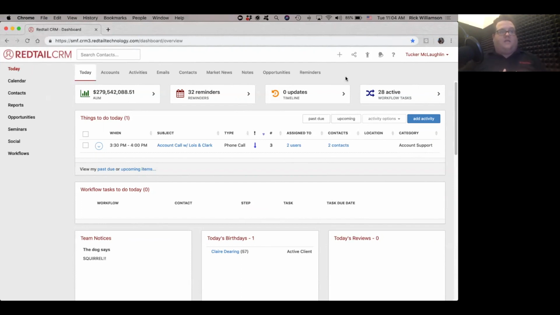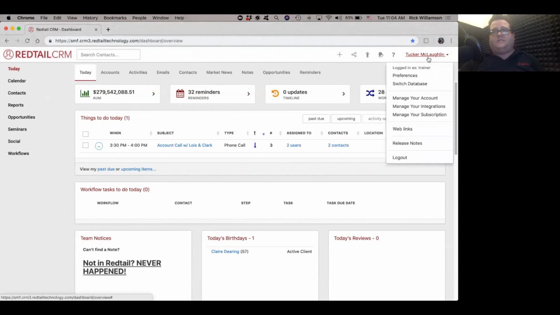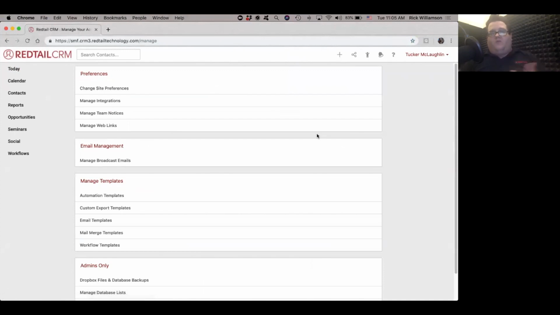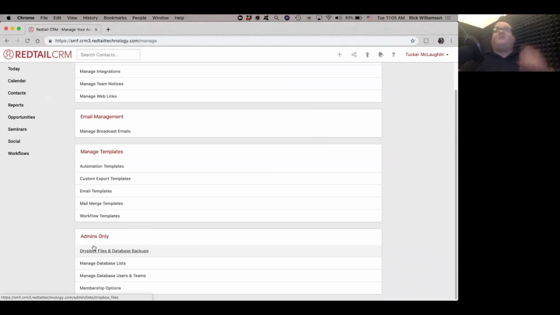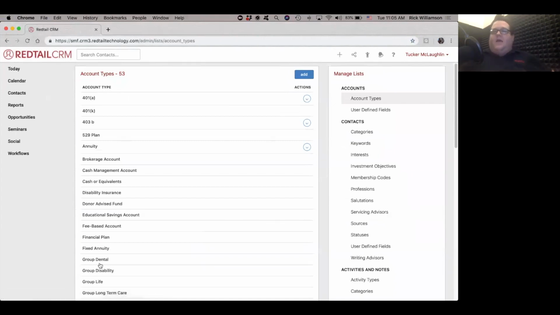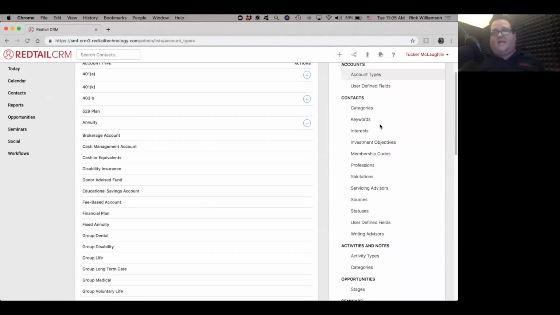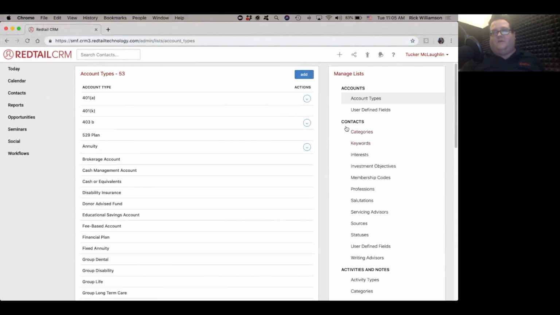Now, in order to actually build them out, we are going to go into our CRM, up to the top right-hand corner where it says our name, click on that, and go to manage your account. One way that we can add keywords to use later on is underneath admins only, right here at the bottom, underneath manage database lists. If you're not an admin, then you're not going to see this menu at all. If you are an admin, boom, you're going to see it. We're going to click manage database lists here, and then we get a whole bunch of lists over on the right-hand side. Today, though, we are focusing specifically underneath contacts where it says keywords.